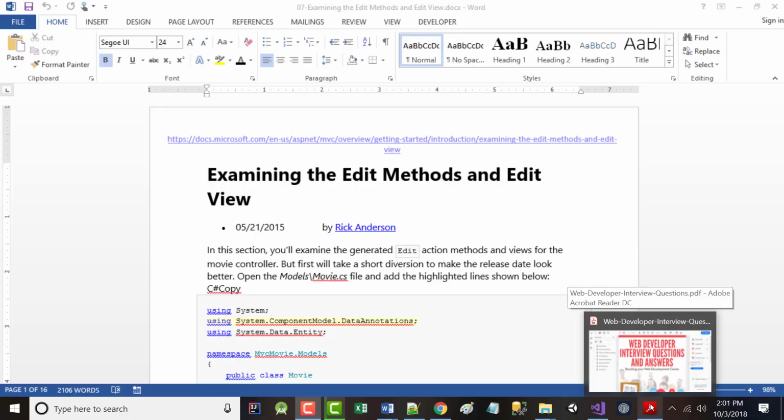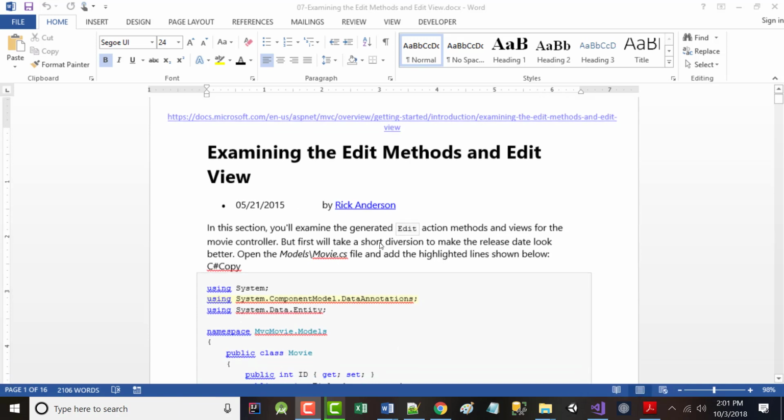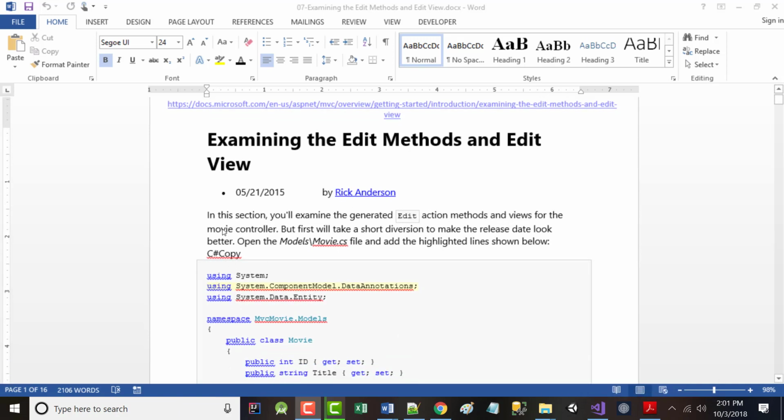All right, so that said, as I just mentioned, let's start on the 7th lesson here, which is examining the edit methods and edit view. So it says we'll examine the generated edit action methods and views for the movie controller. But first it says we'll take a short diversion to make the release date look better.